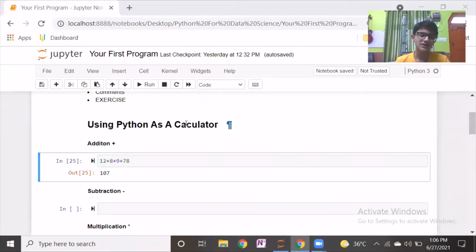Using Python as a calculator. So guys, in this, we'll be performing some basic mathematical operations in Python like addition, subtraction, multiplication, division, and some others which you may not know. The mathematical operators that you use in general mathematics, the plus symbol, minus operator, and division operator, are used in Python also.